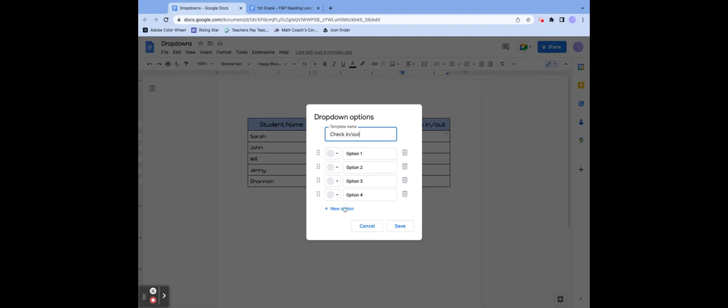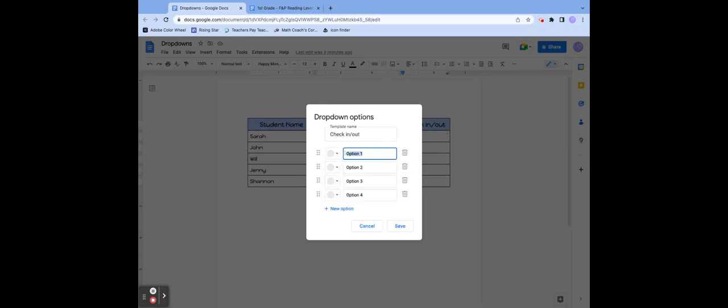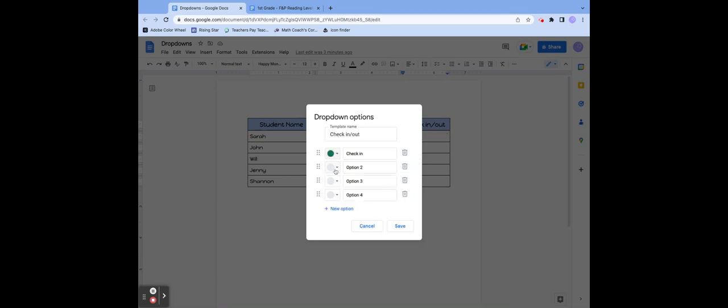All right, so you see you start off with 4 options. You can add as many as you want. We're going to start with the first option and give it a color. So this one I'm going to call check in. So I'll go ahead and change it to check in. And if it's checked in, to me, that is green because we have it and it's been checked in. So we're going to change it to green. And this one I'm going to call check out. And we're going to change that one to red because they have it. It's checked out. These 2 I don't need, so I'm just going to delete those.